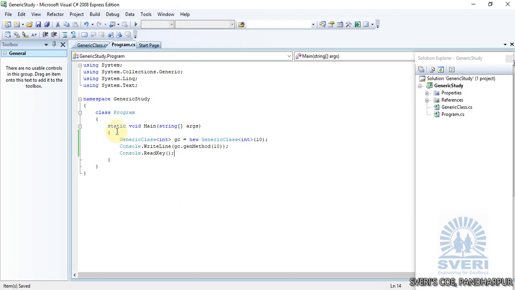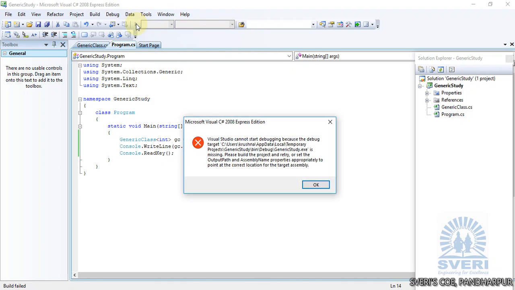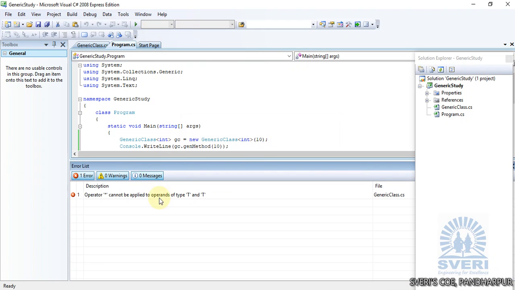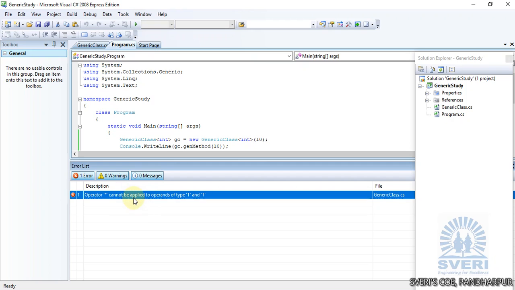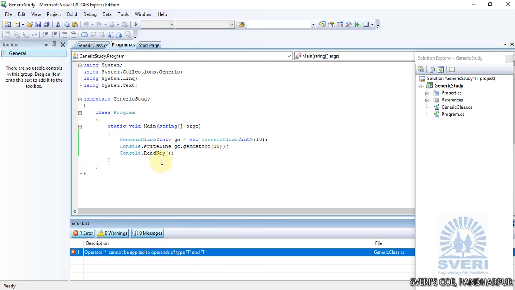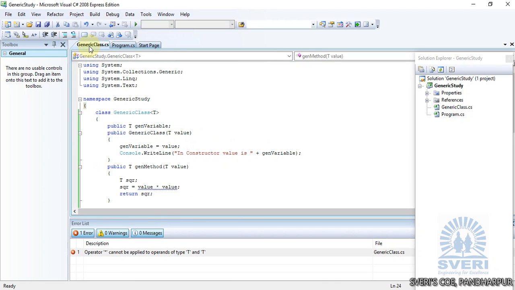So now we'll save our program and try to execute it. It's showing some errors. Let's see what the errors are. The operator star cannot be applied to operands of type T. So we cannot perform any arithmetic operation directly on our generic variables.